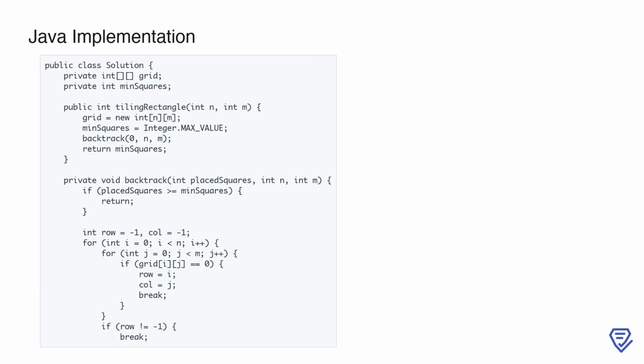Here, we begin by defining a Solution class that uses a backtracking approach to solve the problem of tiling a rectangle with the fewest squares. The grid array represents the rectangle, initialized with zeros to indicate empty cells. The variable min_squares keeps track of the minimum number of squares used so far. The main method, tilingRectangle, takes the dimensions of the rectangle, n and m, initializes the grid, and starts the backtracking process. The backtrack method is where the recursive exploration happens.